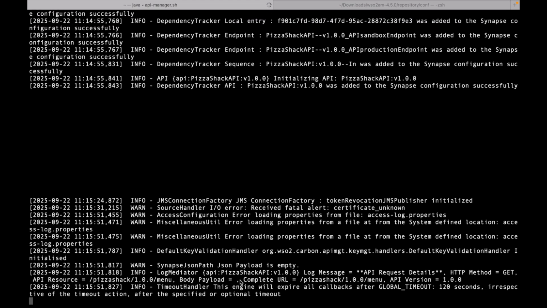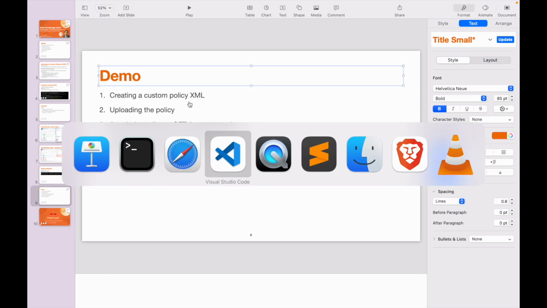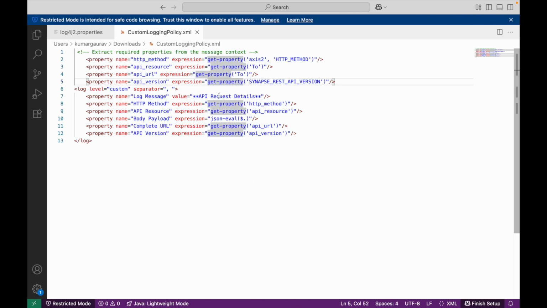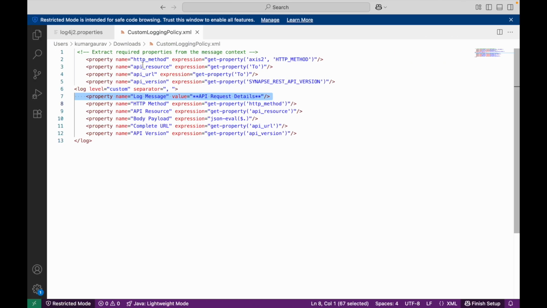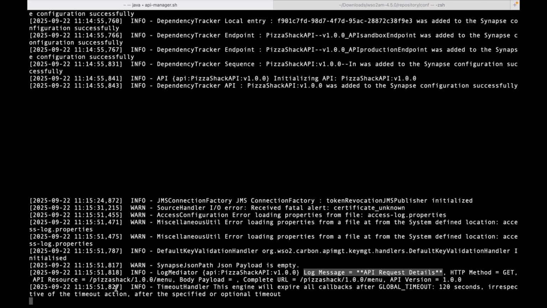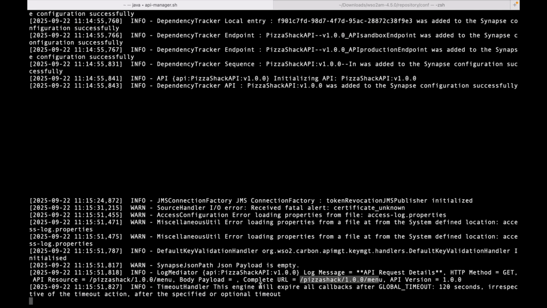Yes, you can see the API request details in our log message. Here it is. First we are printing this message, then we are giving the HTTP method. This is the HTTP method, then the API resource is pizzashack/1.0.0/menu. The body payload is blank because it's a GET request. The complete URL is pizzashack/1.0.0/menu, and the API version is 1.0.0.